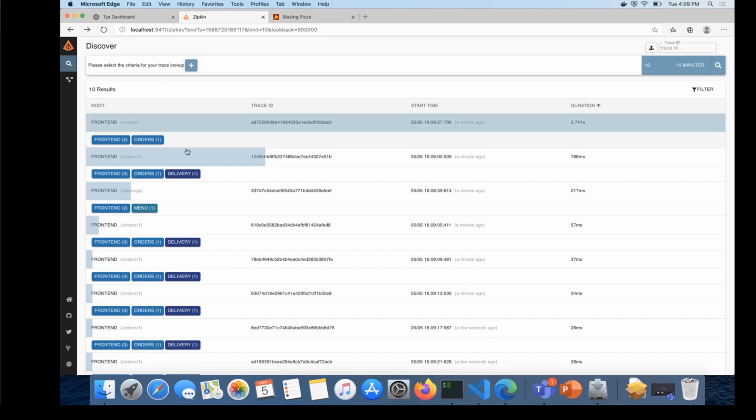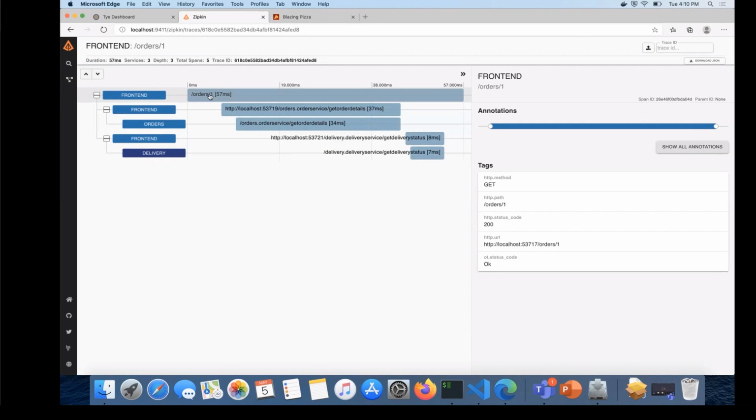Likewise, I can look at what happens when I query the order status. So querying the order status here, you can see the front end made an HTTP call into the order service to get the details, and then it saw that the order was still being delivered, and so it made a query to the delivery service to say, hey, where's my pizza?